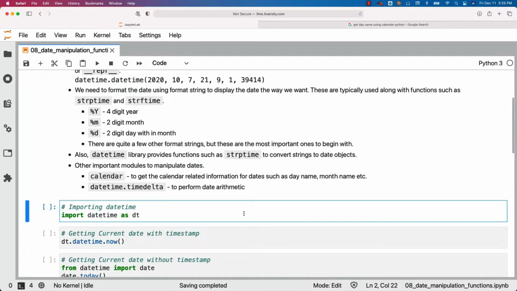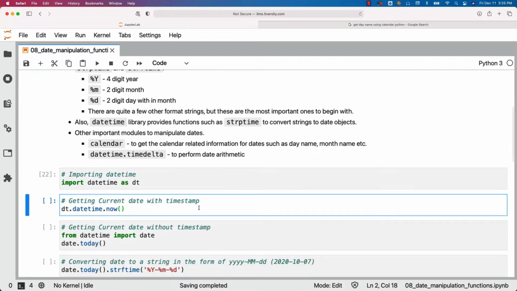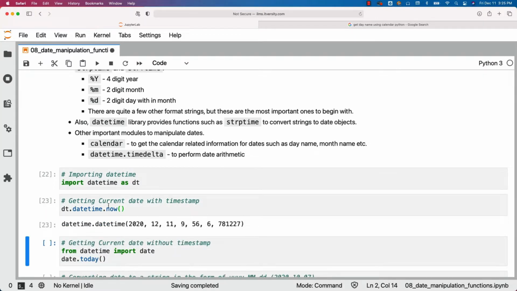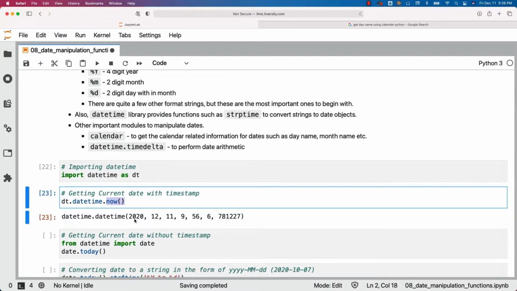Now let's import datetime as dt. dt is the alias for datetime. If you use datetime.now, datetime is the class which has a function called now. It will just return the current timestamp on the server. So when I run this, the current time is 2020 December 11, 9 AM, 56 minutes and 6 seconds, and these are milliseconds.